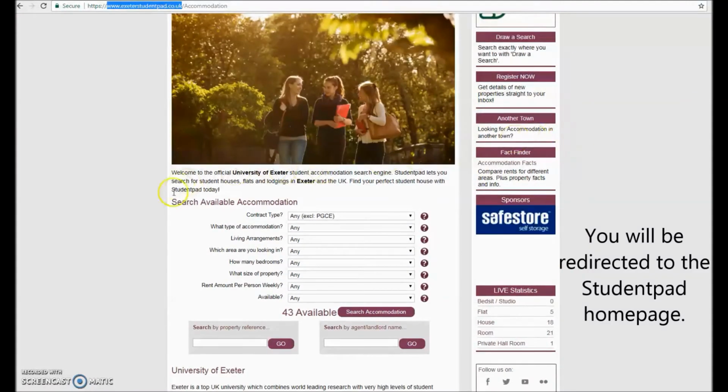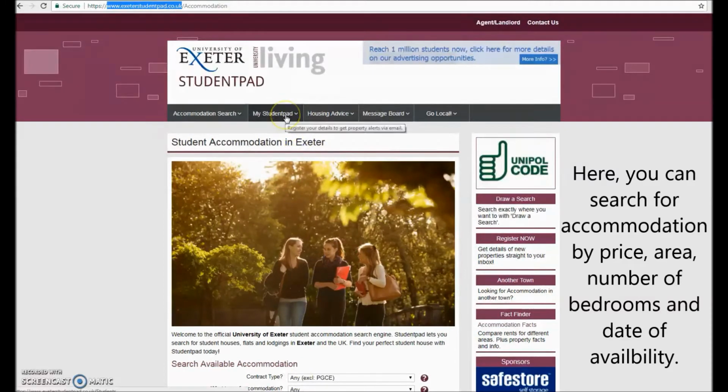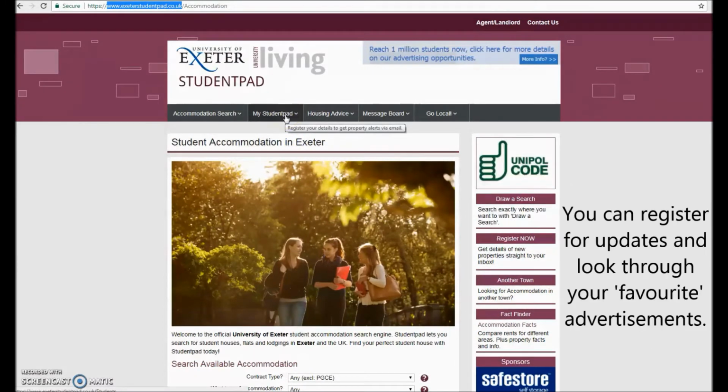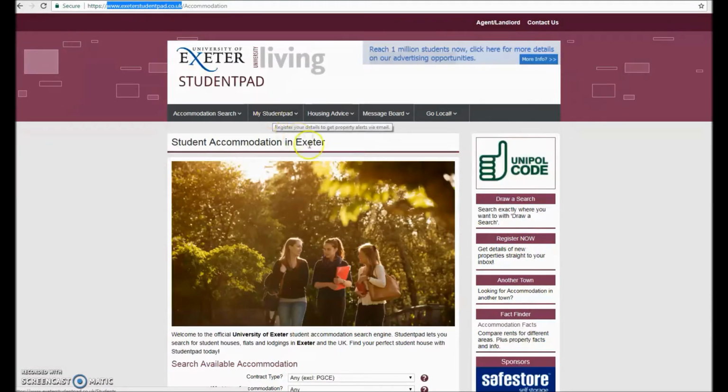Within this homepage, you can search for available accommodation. You can look at your Studentpad, which is where you can register your details for properties and where you can search through your favourite properties. It's also where you can draw a search of different accommodation areas within the city. It's another place where you can register now, which is the same as My Studentpad.